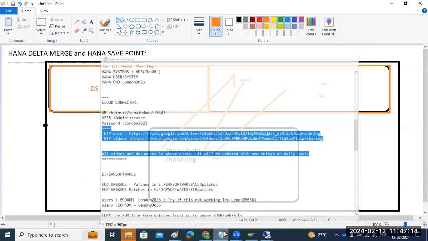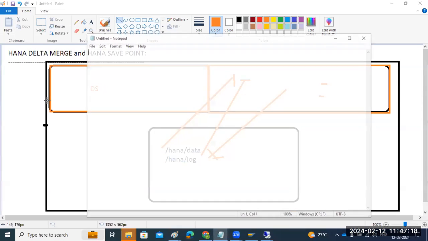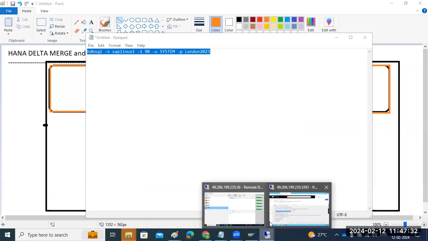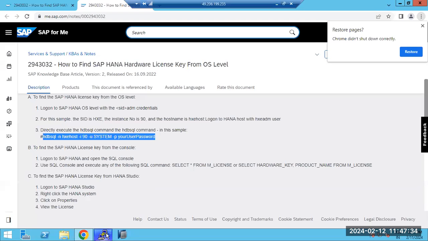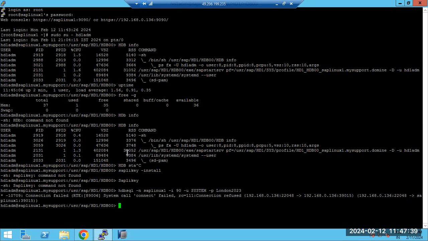Let me open the notepad here. Host name SAP Linux 1, system user, password. So then, connection refused. So we need to start the DB first.